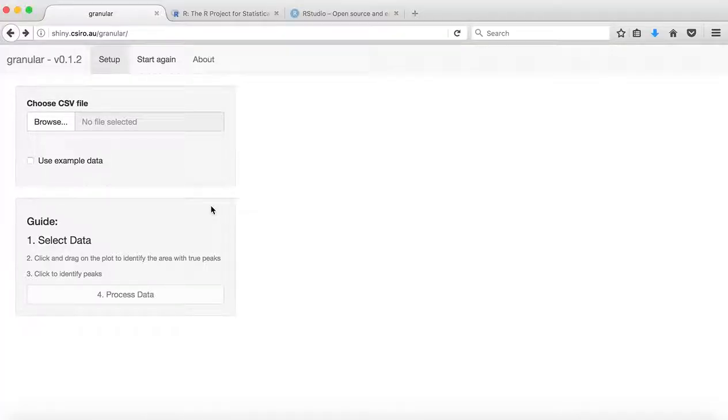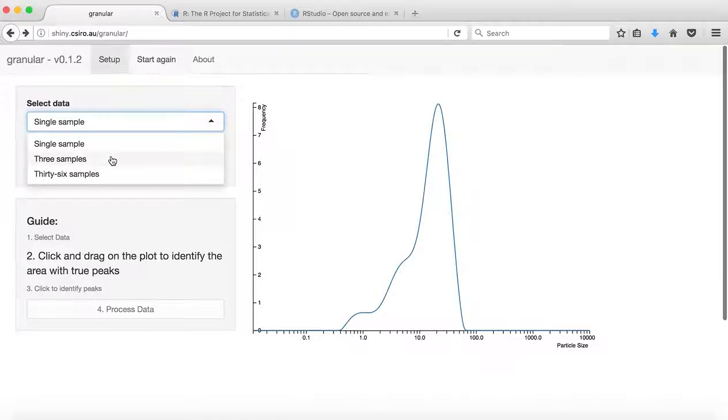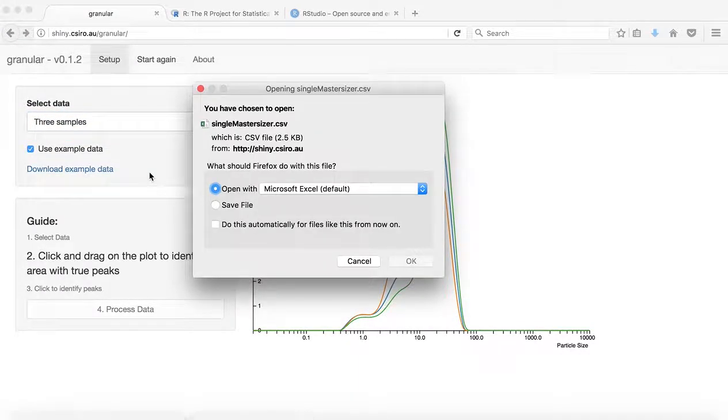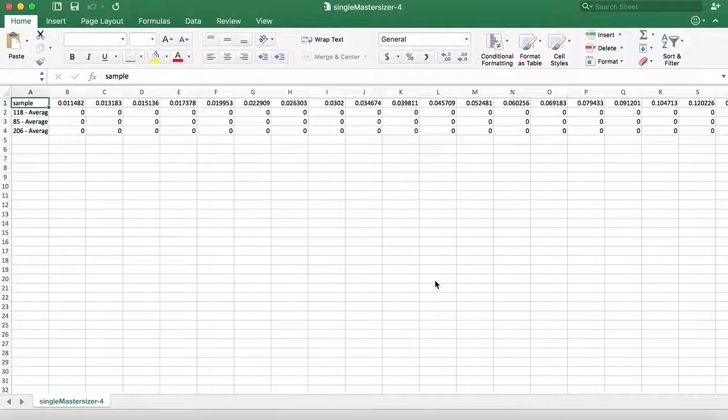So what if you have your own data? Well, so long as the data is in the same format as the example data, you can still use this web application. To have a look at the form of the example data, you can just download it here and open it up. What you see in the first column is the name of the sample, and the header shows you the particle size diameter, and the numbers below that reflect the frequency corresponding to the range given by the header.